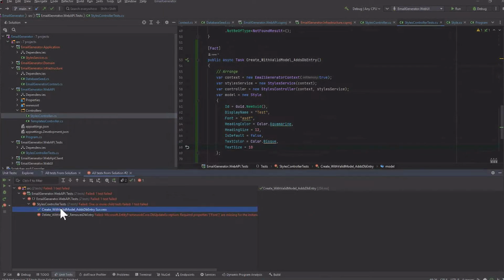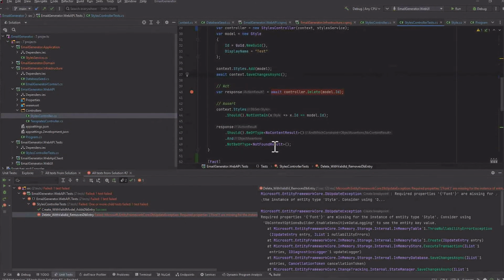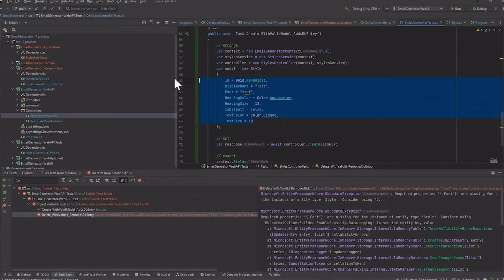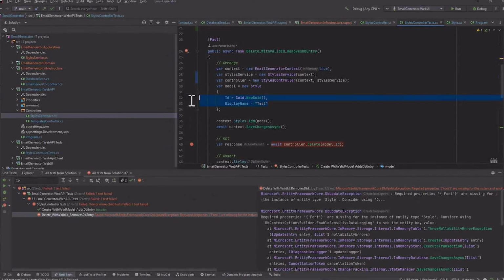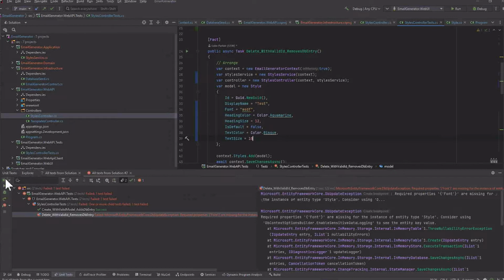All right, the create has a success, but delete is now erroring. That's probably because we only updated the model in one, right? So probably should copy paste it. Now remember, when you're copy pasting, you're probably adding tech debt. So if this was a real scenario, I probably would make a common style for your test data, but let's just copy paste it for now. But keep that in mind.